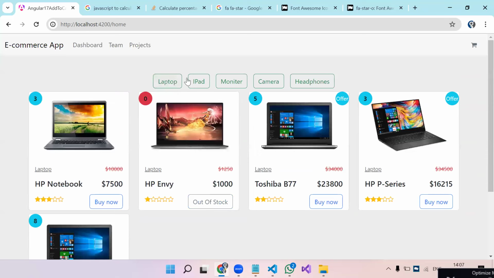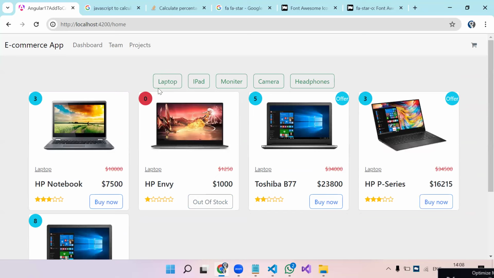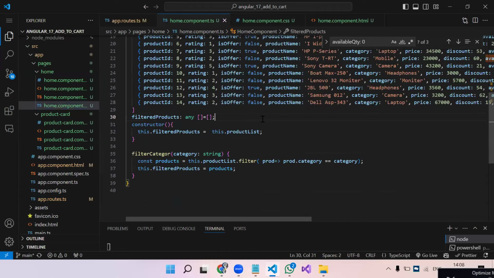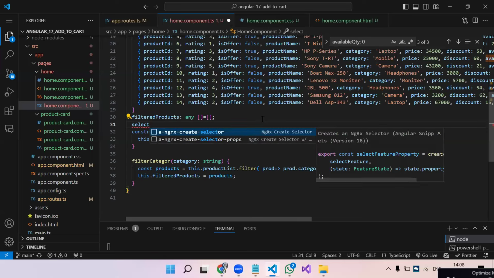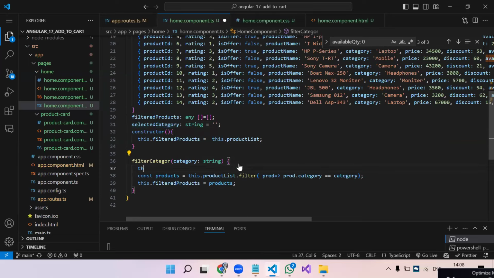But now, let's go to the reset stage. If I click over here, this button should look selected, as if I have clicked this category. To do this, we will create a variable to store the selected category. Selected category colon string is equal to empty. On click of this, we will store that category in this variable.